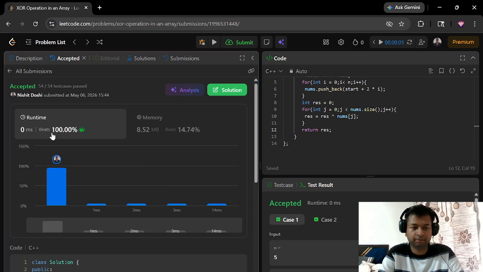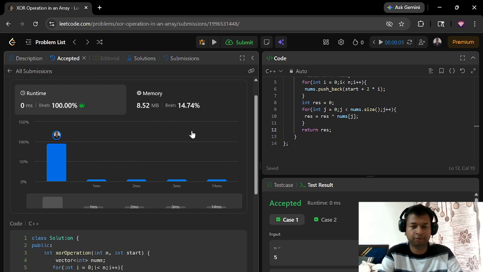Okay, our runtime is 0 milliseconds, beating 100%, and memory used is 8.5 MB, beating 14.74%.